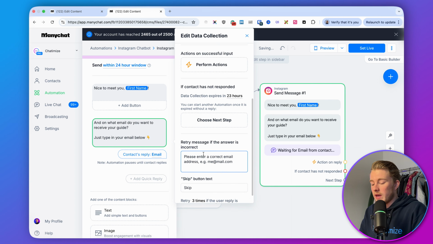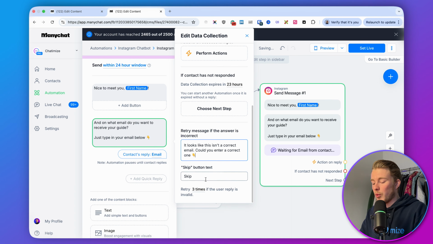And then here we have the retry message. So this is the message if someone doesn't give their correct email. So we say, it looks like this isn't a correct email. Could you enter a correct one? And then we can again add an emoji here. We can just copy this. And again, we will just remove the skip button text.